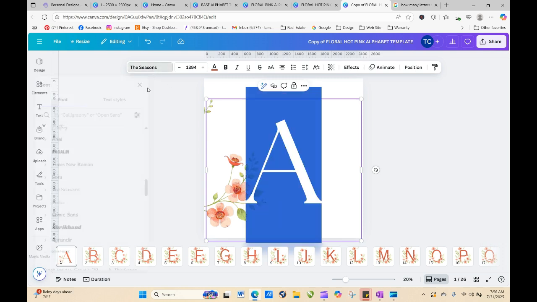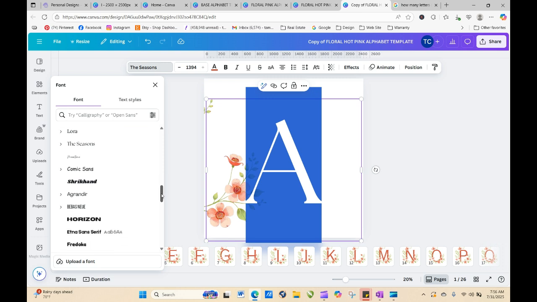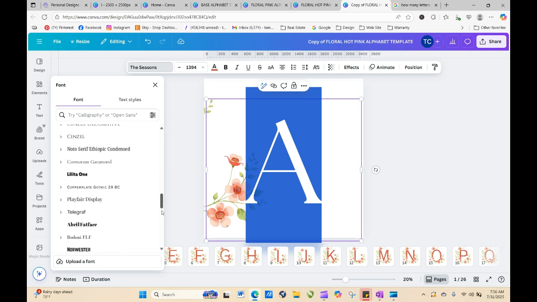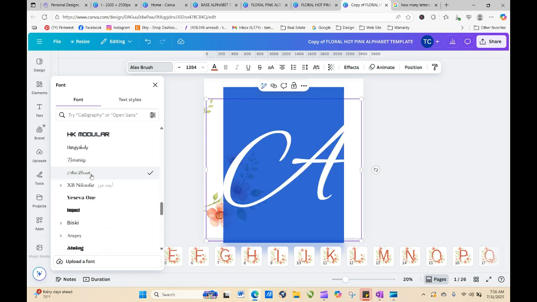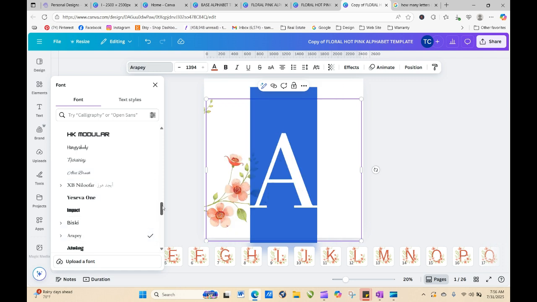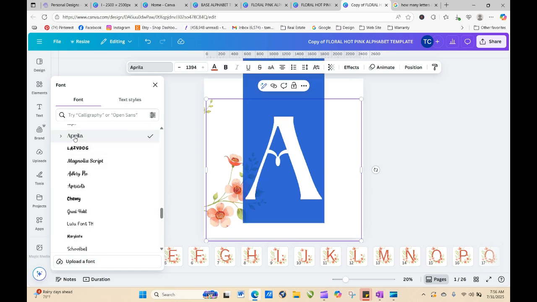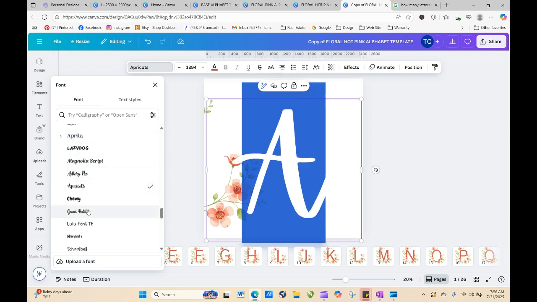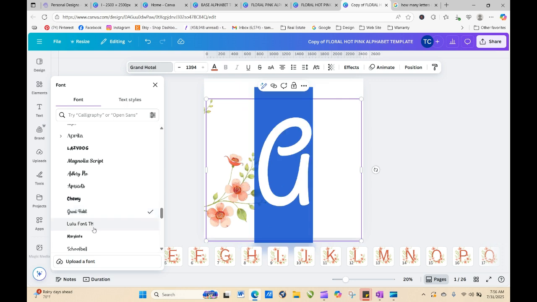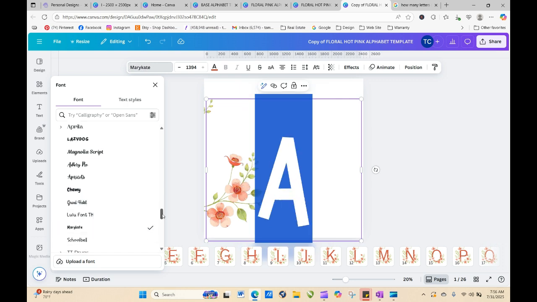Okay. All right. That one wouldn't work. That one probably would. That one probably would. And you only want to use the, I don't know, apricots. No. No. Those are all thick.